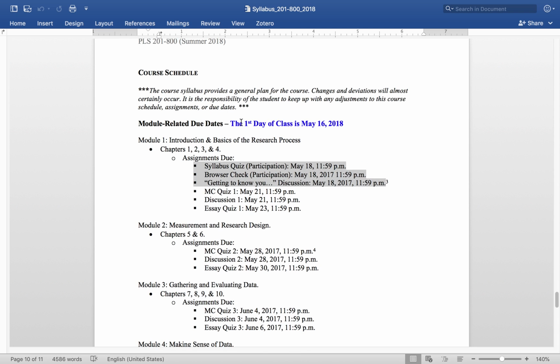Course schedule. The first day of class is May the 16th, 2018. On May the 18th, you have 3 assignments due: syllabus quiz, browser check, getting to know you. These assignments are put in place for you to get familiar with Blackboard, for you to get familiar with the class, and for you to get familiar with this course specifically in Blackboard as an online class, and also so we can get to know you a little bit.